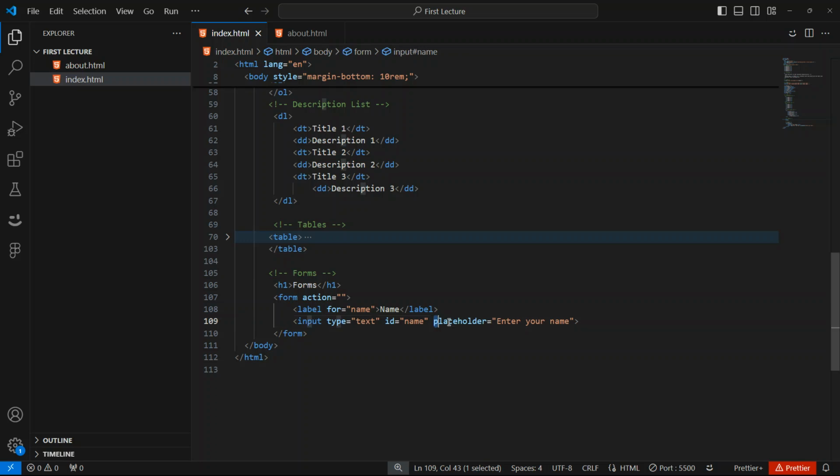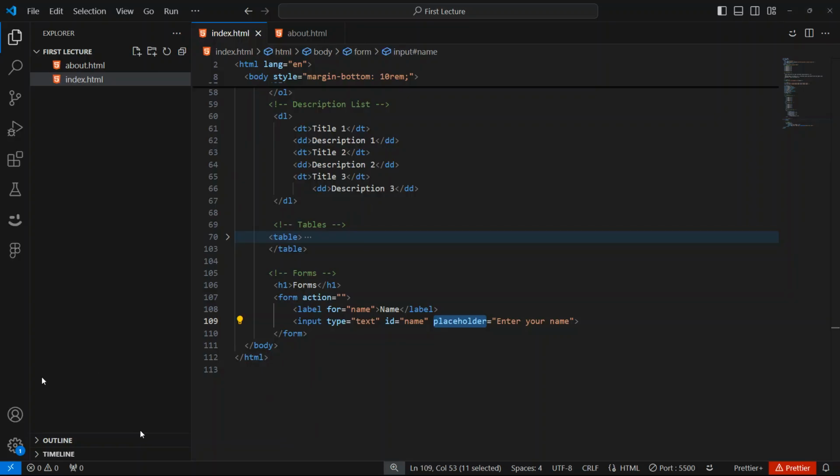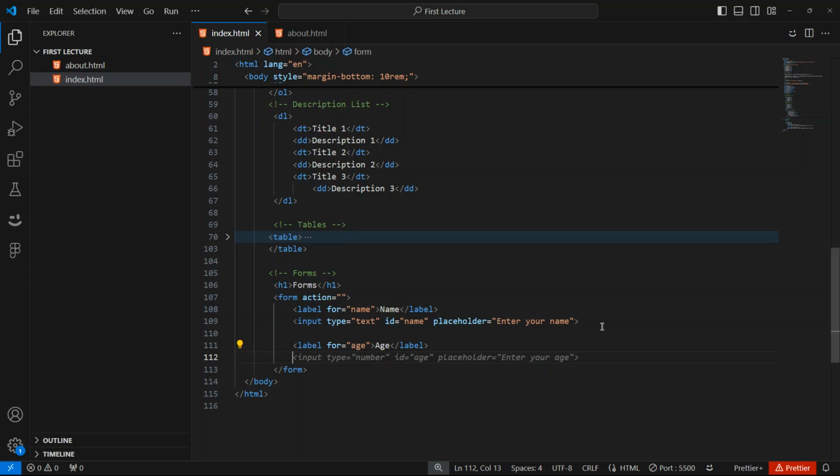Then placeholder is an attribute for input. What it's saying is, when the user has not typed anything, whatever you put in the placeholder should be there. So okay, we have enter your name. If I start typing, it will disappear. You've seen that a lot on many pages. So for name, we could also have label for age.